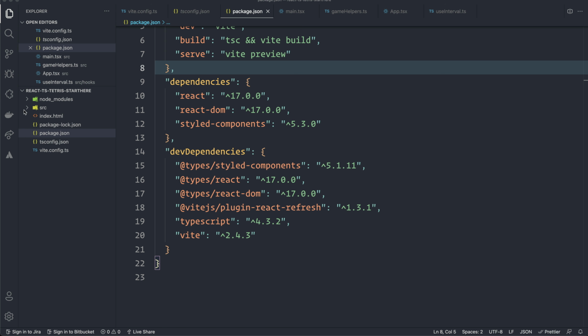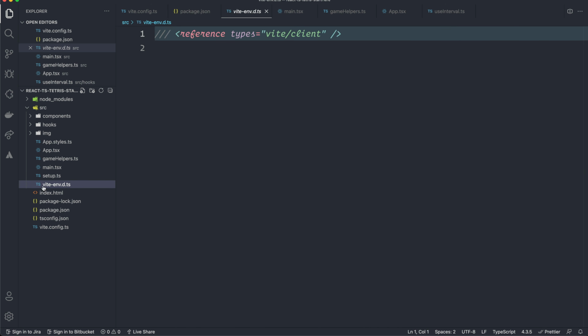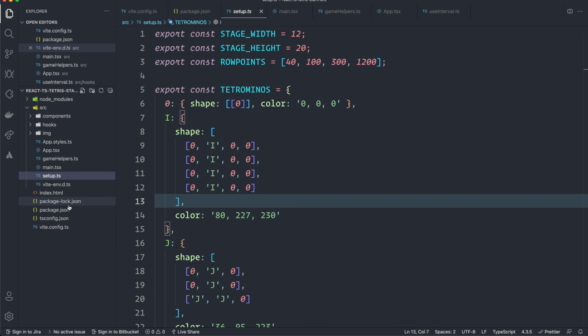And the most important part is inside of the src folder, because I provided you with some files here that we don't have to do from scratch. This one is a declaration file for the types for Vite. It's created automatically by Vite. Then I have the setup.ts, and this one has some important stuff here that we're going to use in this tutorial. And that is a const that says the stage width and the stage height, two of them here. So the stage width is set to 12 cells and the height is 20 cells.